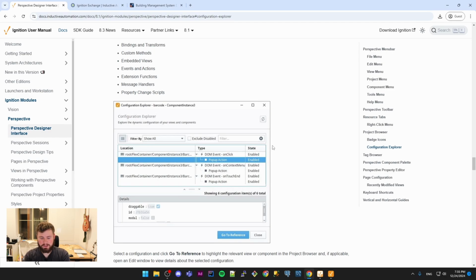One example of how I actually came to be familiar with this tool is I had to reverse engineer a pretty complicated screen that somebody else worked on, and I had to figure out how it worked. There were a lot of message handlers, a lot of property change scripts, a lot of bindings, a lot of stuff going on in the view. It's very complicated. It's basically the heart of a pretty large Ignition project. So I could just click through everything, through every component, and look at all of the scripts and bindings and figure out how it worked that way.